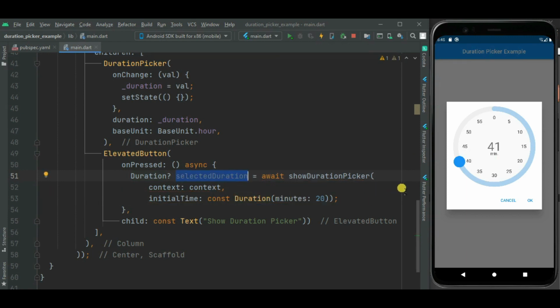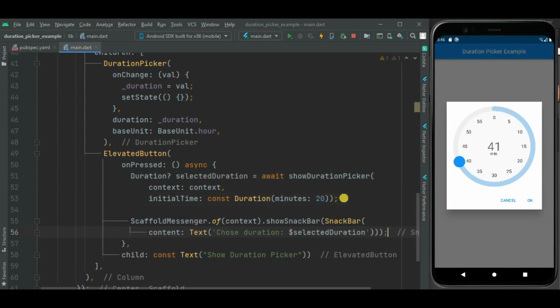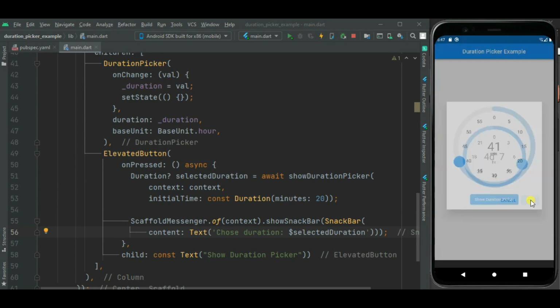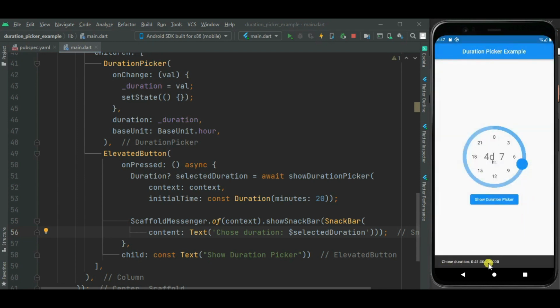So as soon as we click on OK button, the selected value will be assigned to this variable. Now let's show the selected duration inside snack bar. Let's check. Now I am clicking on OK button. The selected duration should be shown on snack bar. Here you can see this value is shown in snack bar.